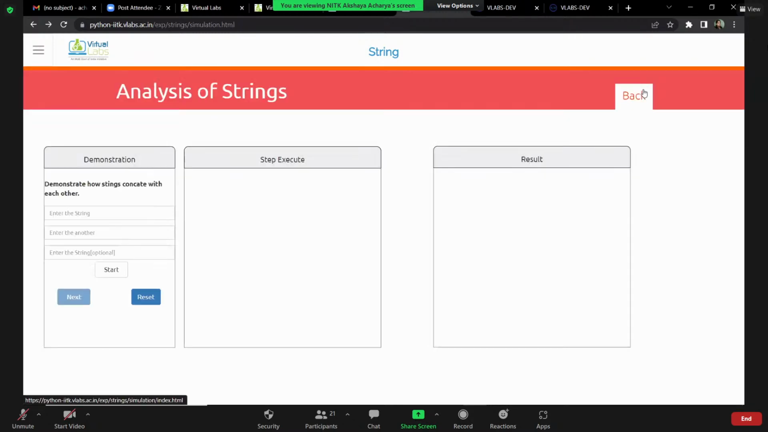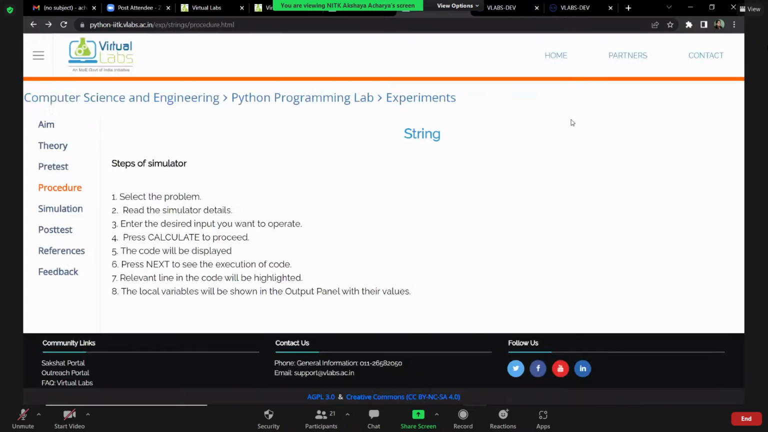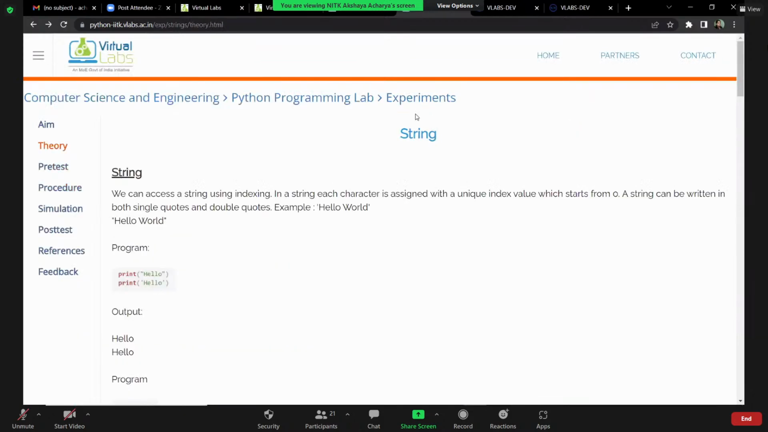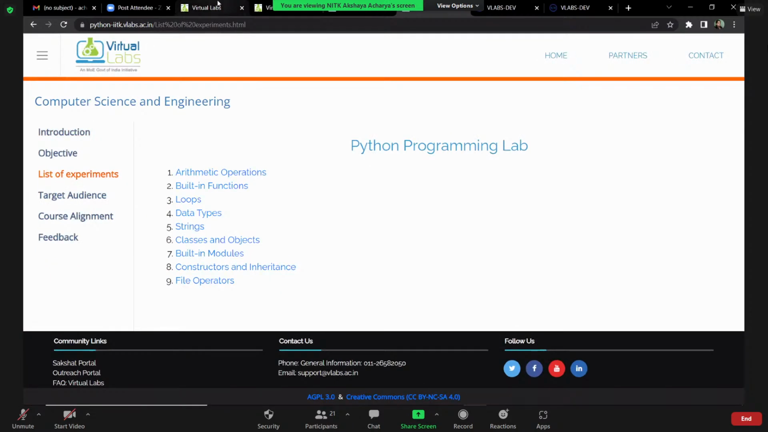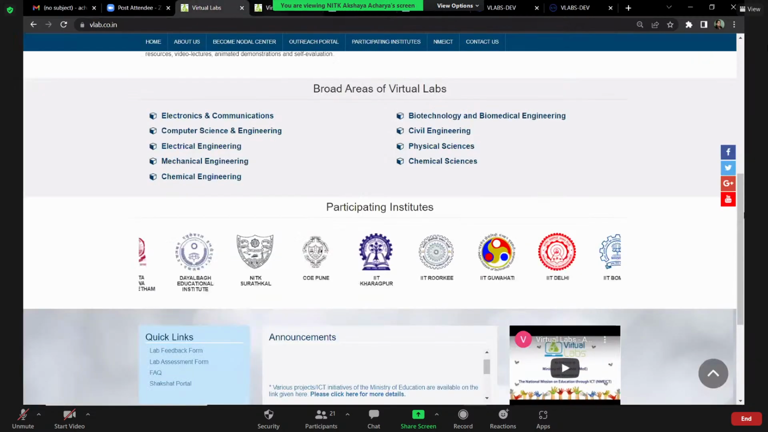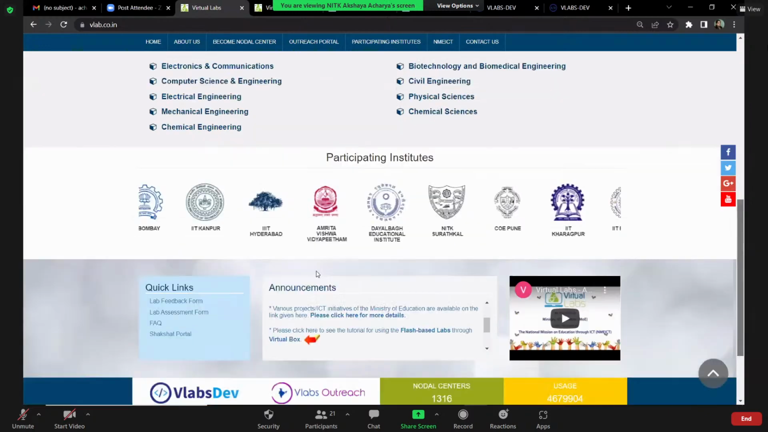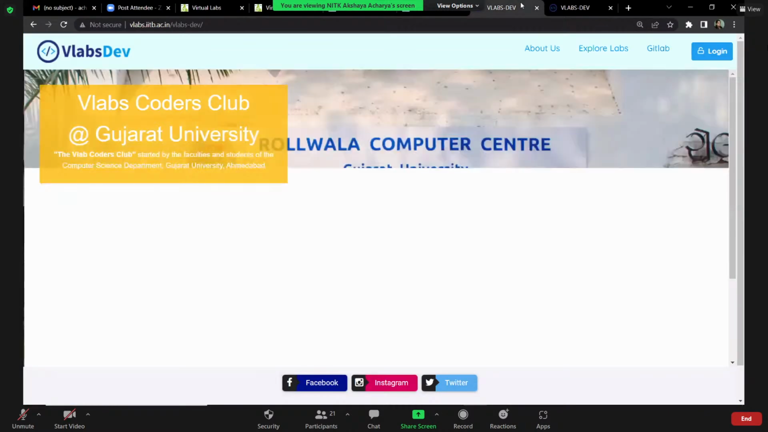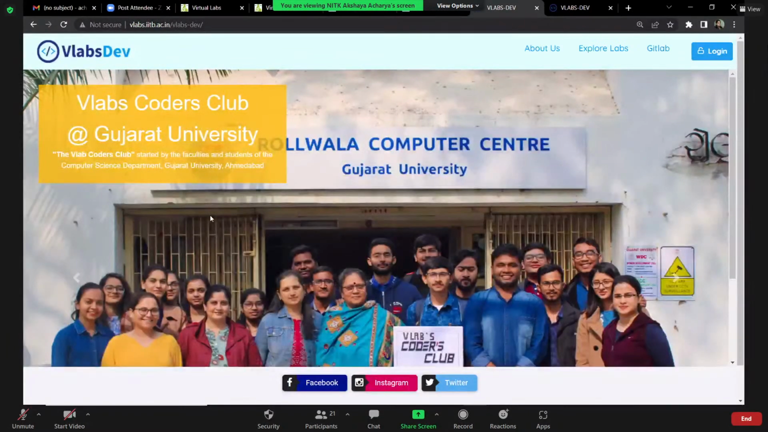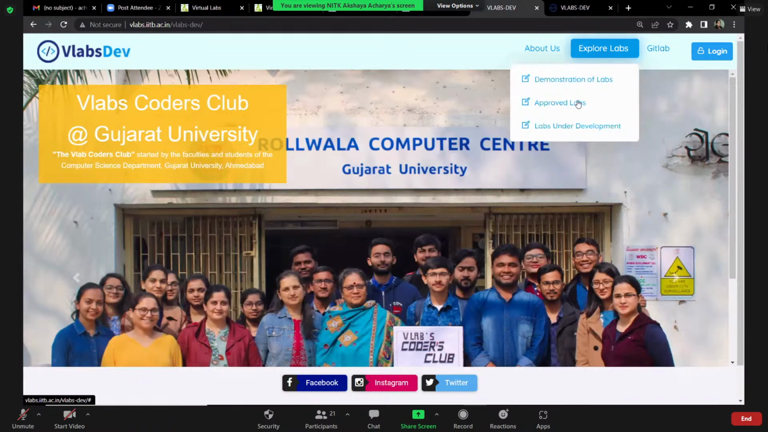So this is the interface, and this interface is followed for all the experiments listed under this particular lab. So these are the labs available. These were the labs available in main site. And as Ms. Maya mentioned, in the VLabs dev section, we have a few labs for CS as well. We can just explore those labs by going to this site.